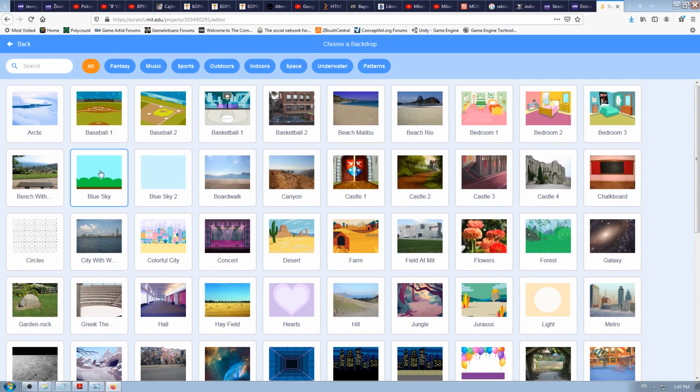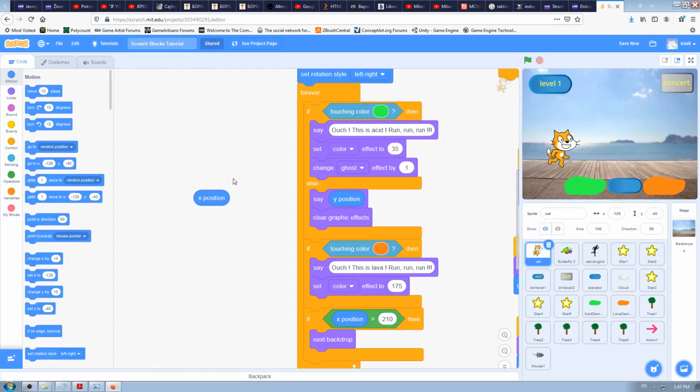So for example this blue sky is okay, but I don't like how this earth, this field is too small, this brown line. I want something bigger, like here, beach Rio maybe, or this boardwalk. Yeah, I will go with the boardwalk, and you can pick something different if you want. Okay, so click on this boardwalk and our stage is now changed, and it looks different because we have picked another backdrop.